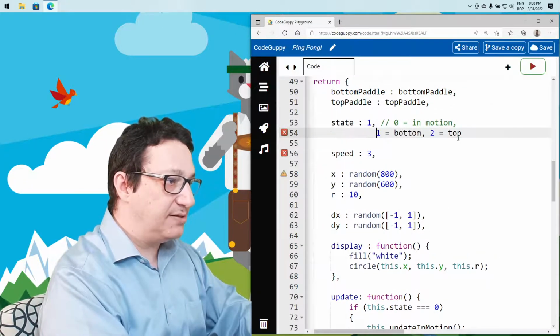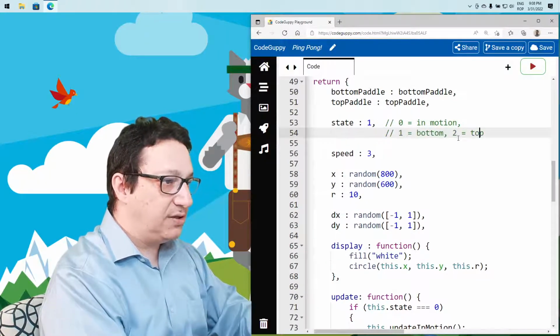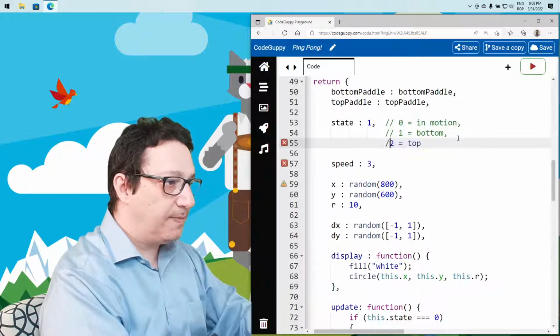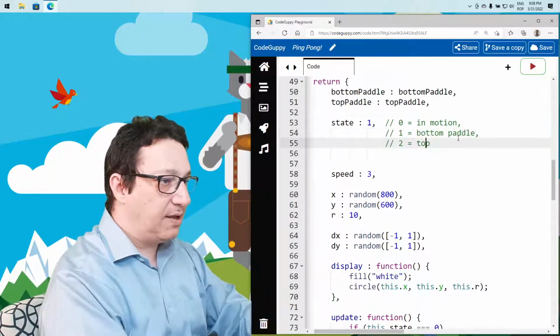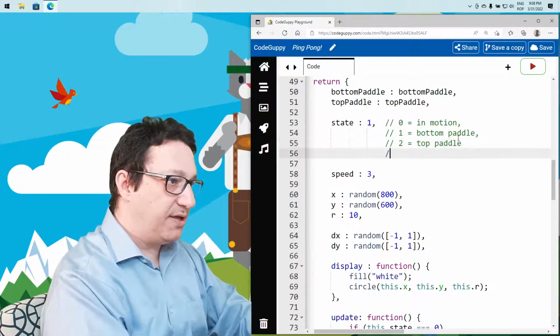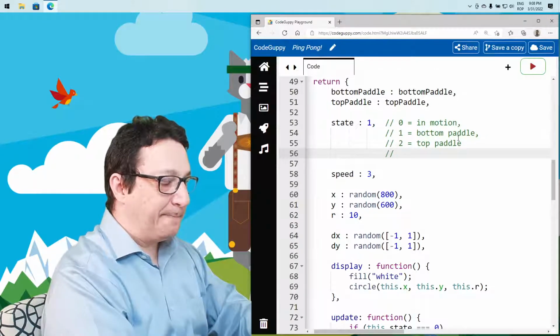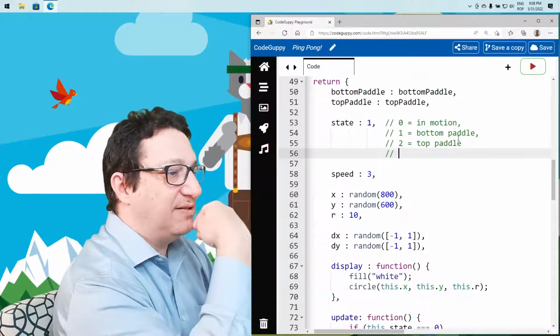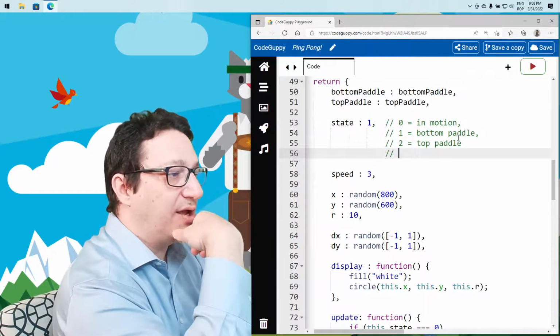So it can be 0, like that, 2, bottom paddle, can be top paddle, and can be... let's think a little bit if it's necessary to keep the state of the ball going outside.